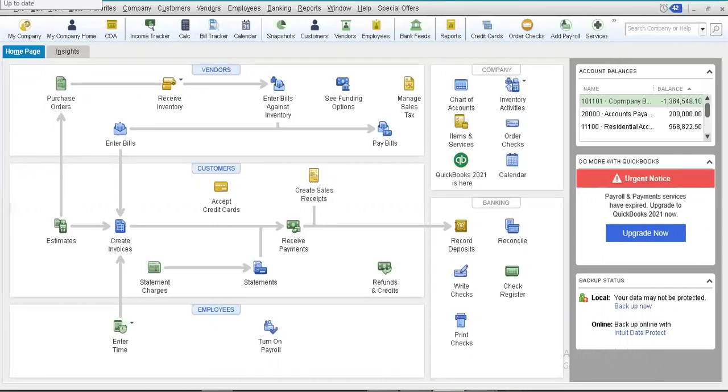The first scenario is that the company where you have gone to implement QuickBooks has recently started its operations. This is the first time the company is starting operations, and it wants to have QuickBooks implemented from the very beginning of its business.